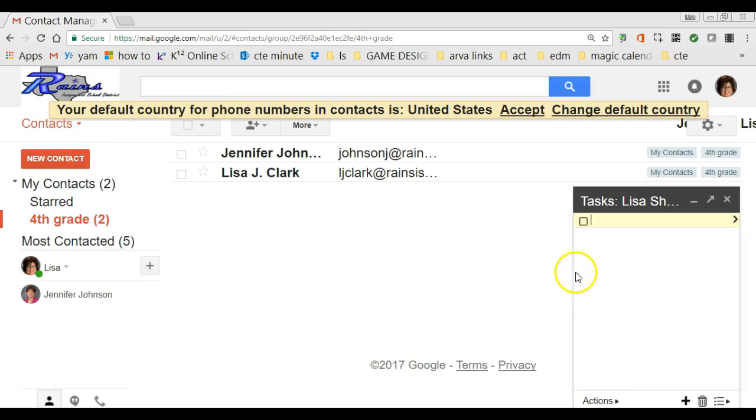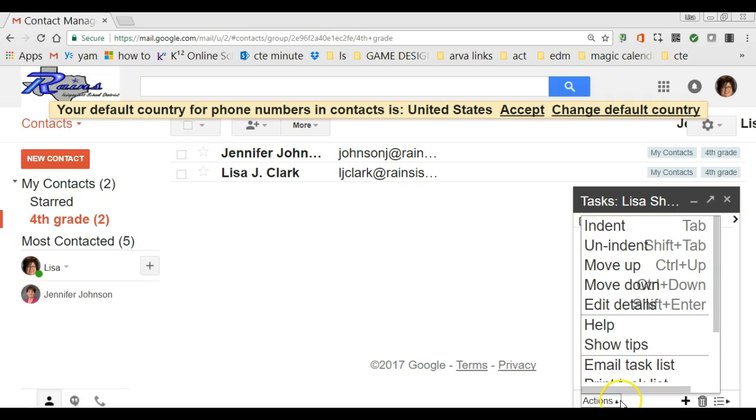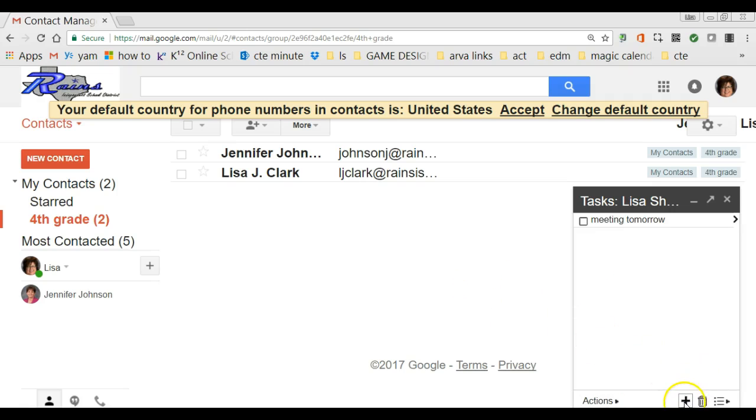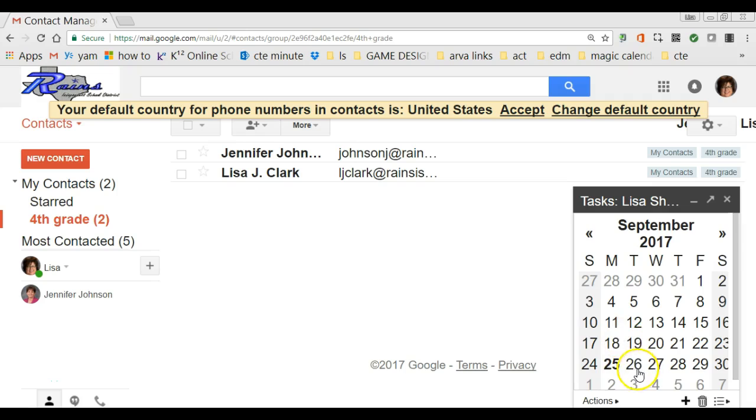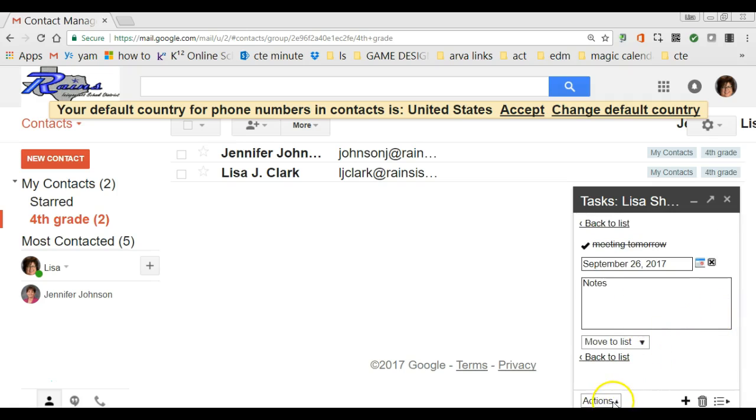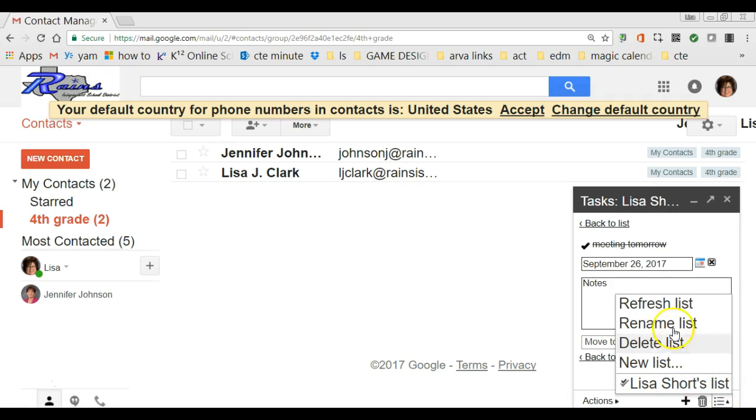Another thing is task. I use OneNote a lot because of the Microsoft Suite, but to add the task, you can get all these freebies, but you can say meeting tomorrow, and you can give the actions. You can indent it, you can email the task, you can move it up and down. So some people like to think of a task as something you can put reminders on. You can also say it's tomorrow. You can tell what date it's due. You can move it, and then you can also delete or add different lists, but these are just tasks.